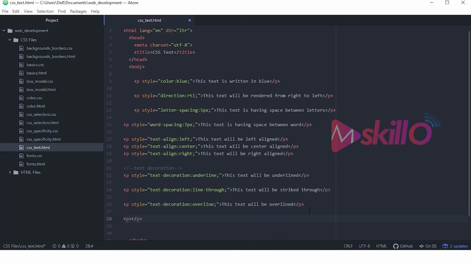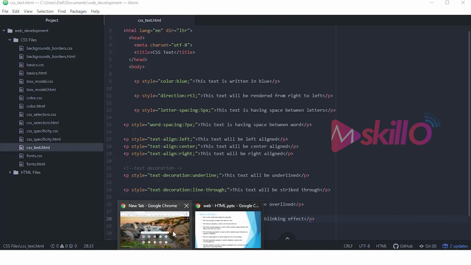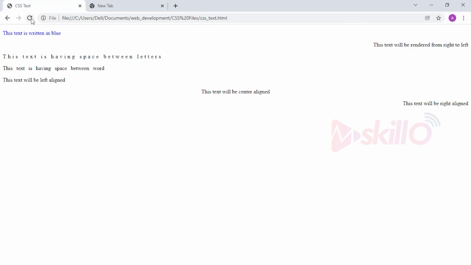Also, we'll take one more p tag, and let's say this text, we'll also check for the blinking effect. So I'm going to say this text will have blinking effect. So for that, we'll open up the style as equal to text decoration blink. Save this and go and check. I'm going to refresh this page.